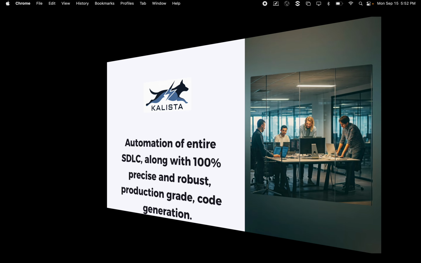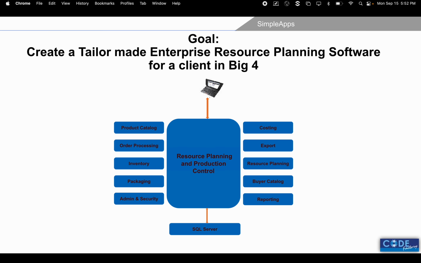Before I get to the demo, let me quickly explain what an ERP or Enterprise Resource Planning software is. Let's say you are a client in the manufacturing domain and you want to create a software that keeps track of all your products, your orders, your clients, customers, cost, inventory, etc. Typically, you would contact an outsourcing based company like Infosys or TCS to create this particular software. Infosys and TCS use a methodology known as SDLC or Software Development Lifecycle.